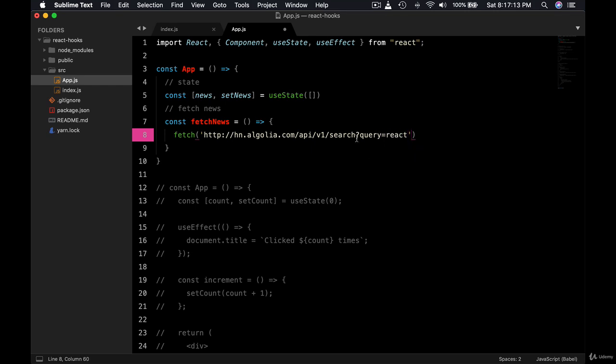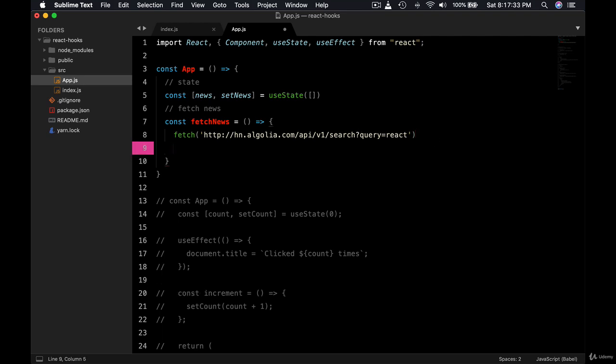Later you will learn to also take user input so that we can set different queries and fetch the news based on that as well. We will learn about that, but for now let's just make a simple request for all the news based on React. Once we make this request using fetch, which takes the URL as an argument, it will return a promise.